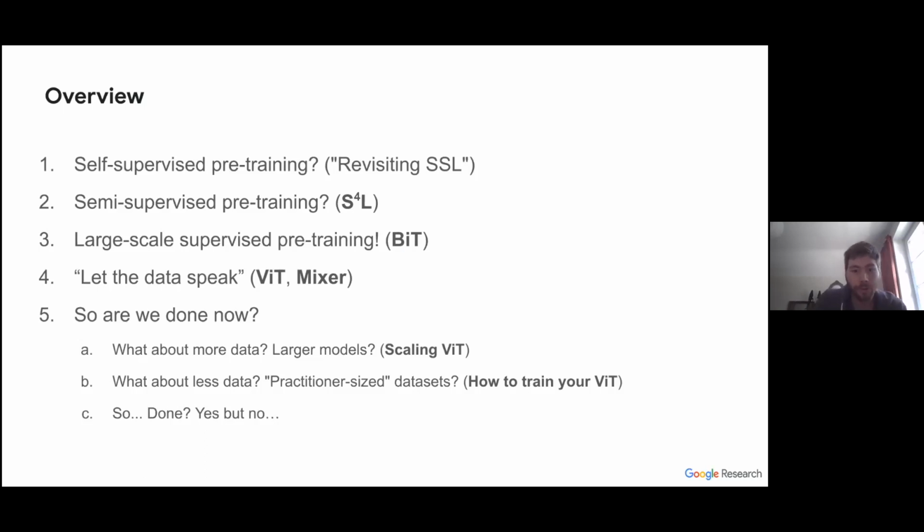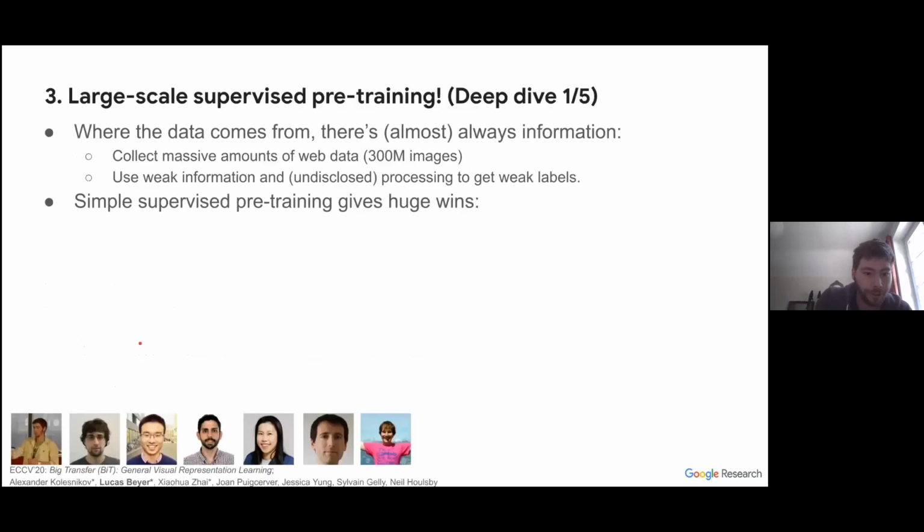And this set the ground for Vision Transformer afterwards. So I'm going to dive a bit more into this large-scale supervised pre-training, and then going to talk all about Vision Transformers. All right, so as I said, the images come from somewhere, and there is some information there that you can transform into a label. Even though it's not perfect, it can be a good enough label for learning.